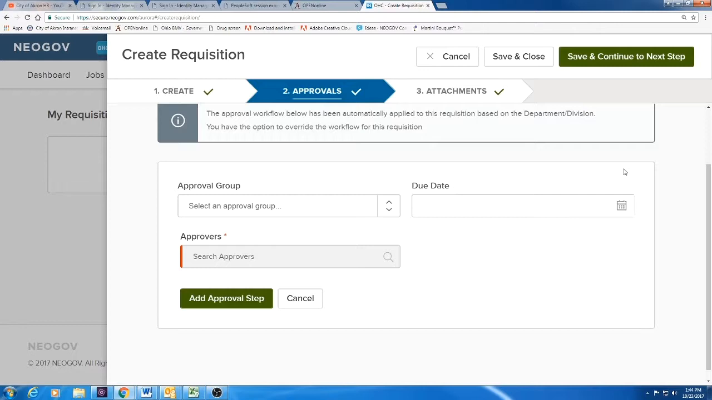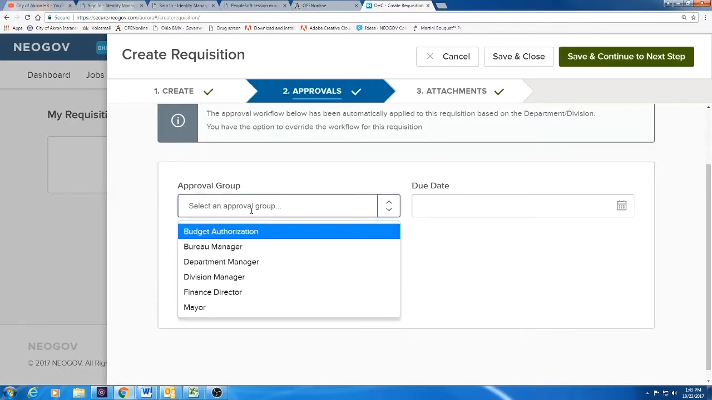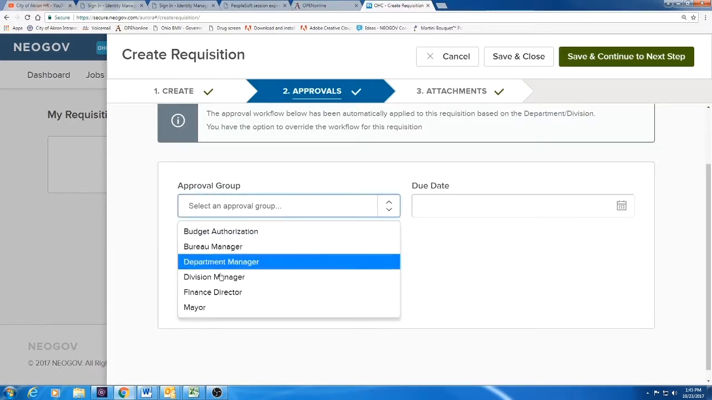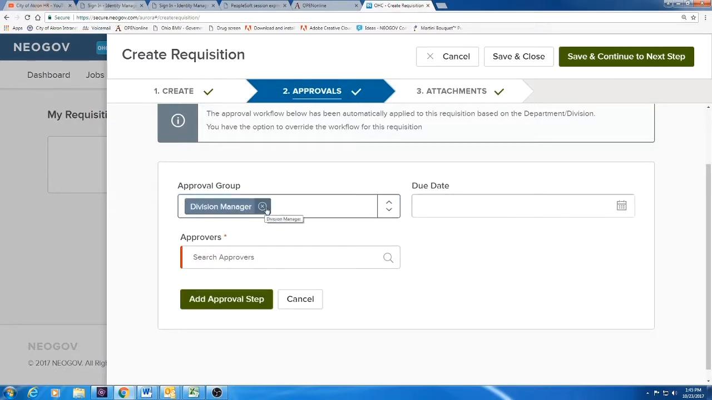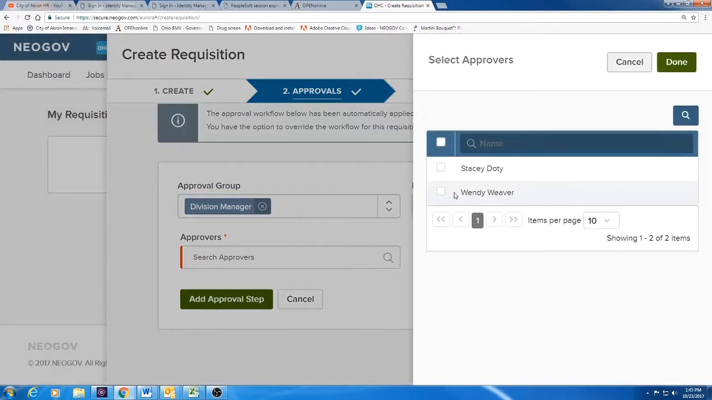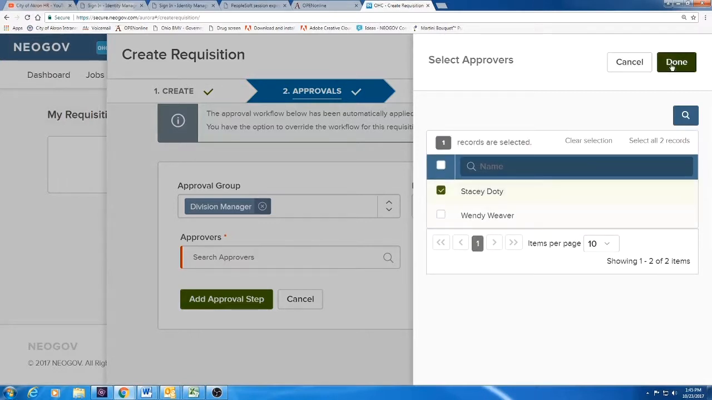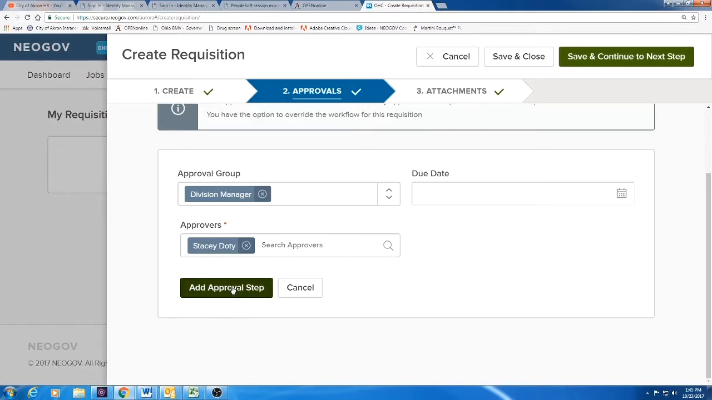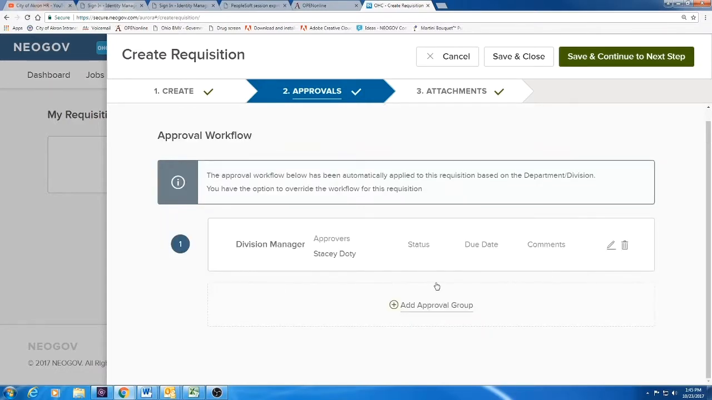The first step in adding your approvers is usually the division or department manager. Select the appropriate type of manager, and then add your approver. Click on Add Approval Step, and then Approval Group for the next manager.